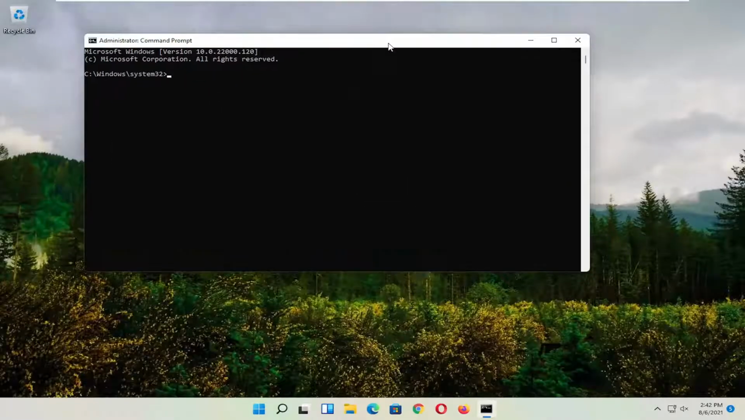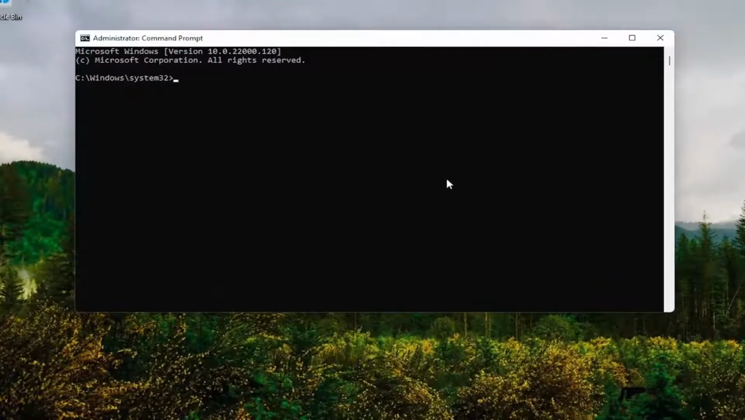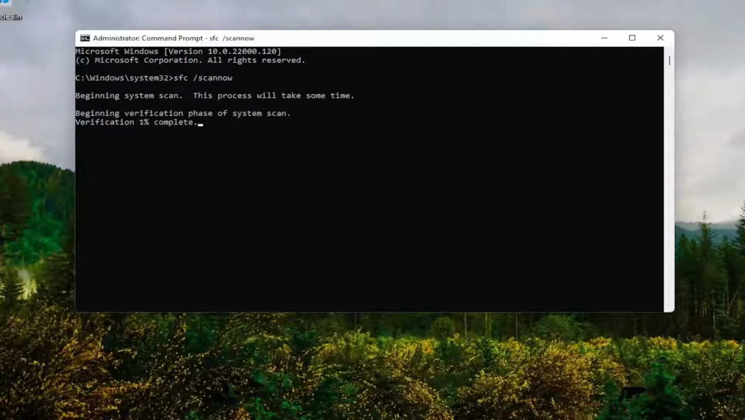And now into this command line window, you want to type in SFC followed by a space /scannow. Scannow should all be one word attached to that slash out front. Hit enter on your keyboard. Give it some time to run here.